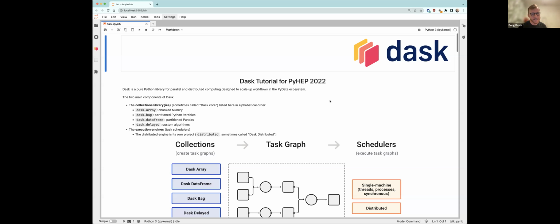So in Dask array's case, this is partitioning or chunking NumPy, and Dask bag, this is just regular Python objects, anything that can be iterated on in Python. Dask data frame, this maps to pandas workflows, and Dask delayed is meant for parallelizing any kind of Python workflow that you can dream up that perhaps doesn't fit into one of the PyData libraries. So Dask itself is a PyData library, but really what it's doing is just scaling up the existing PyData libraries.